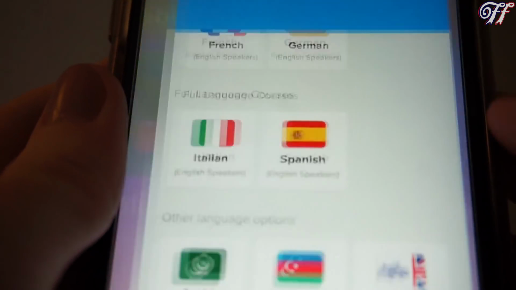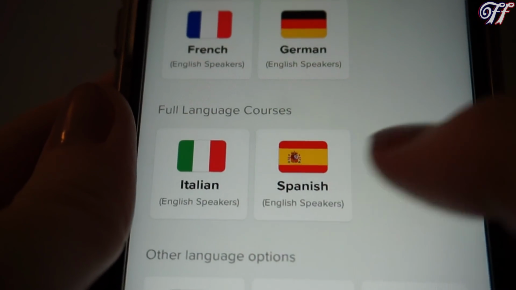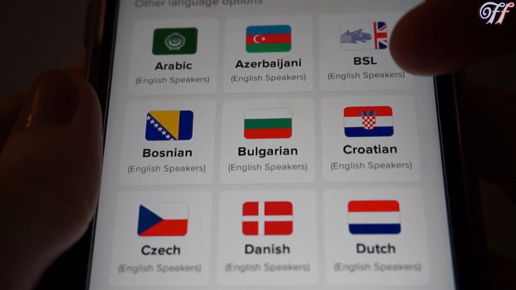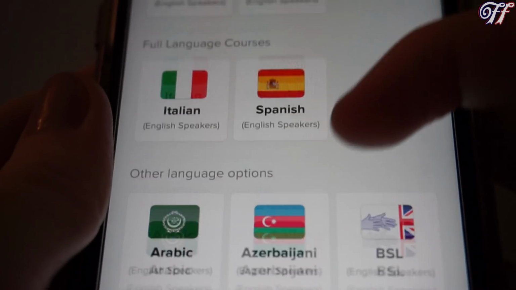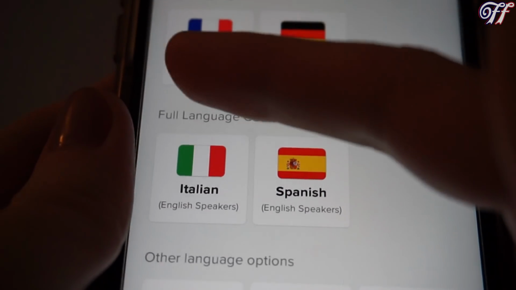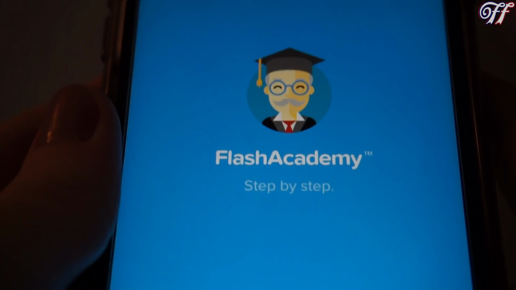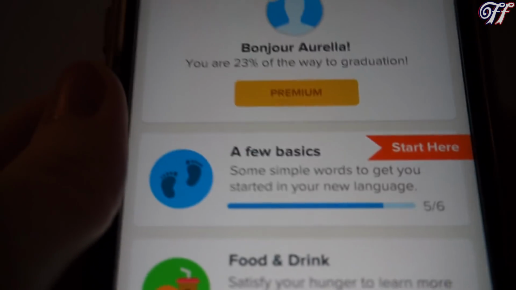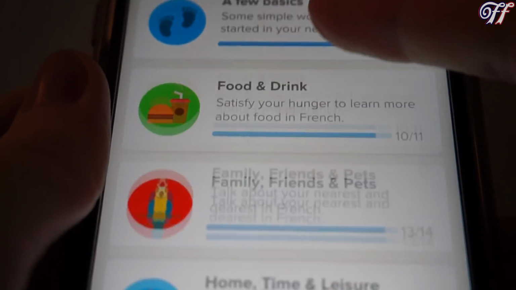Okay, so let's now open the app. They do have full language courses in German, Italian and Spanish, but they do also have these other languages, which I'm going to show you what that's for now. This review I'm going to be focusing on French because that's the language I've been learning and that's the language that I know best. I'm sorry that you can't see the whole screen. I can't get my camera to focus if I show you the whole one.